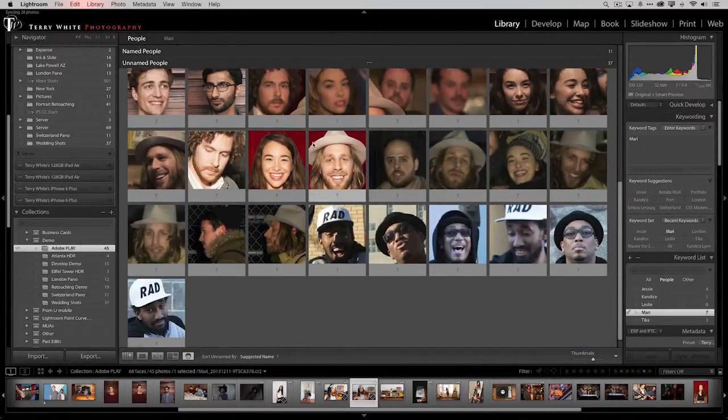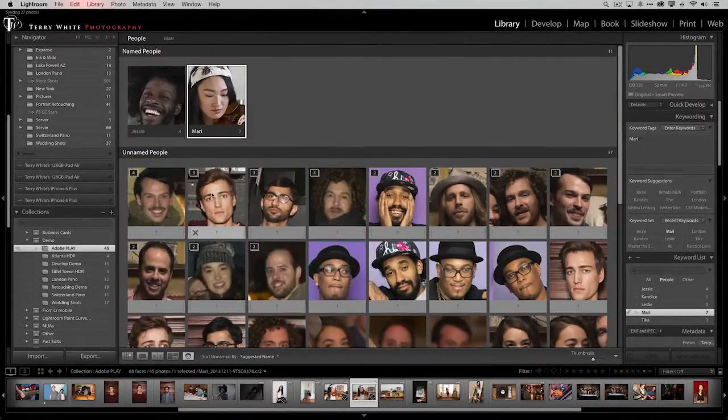So if I had 6 shots that it didn't necessarily recognize as the right person, I can just select all 6, drag them up, and be done with it. So that is my number 4 favorite feature, face recognition.